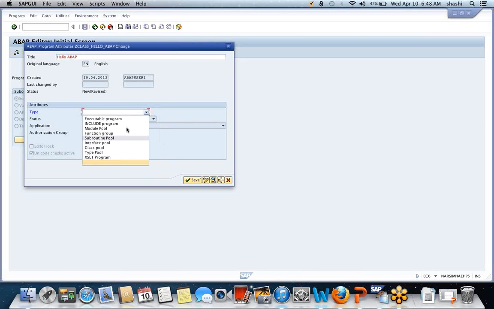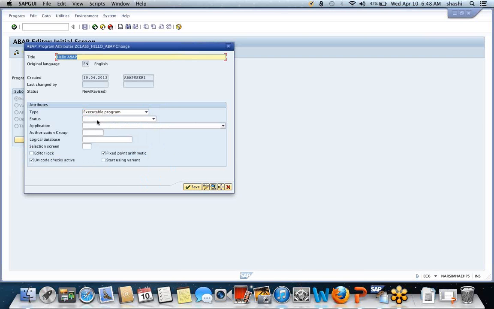So this is always a mandate. I need to give this, and the rest are all optional. If I don't give this, it can't be saved. I just open the drop-down. Status tells you what type of program you are preparing. I'm preparing a test program, right? So I just say a test program.